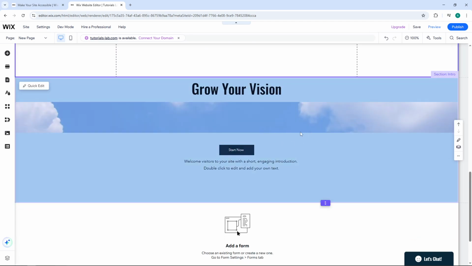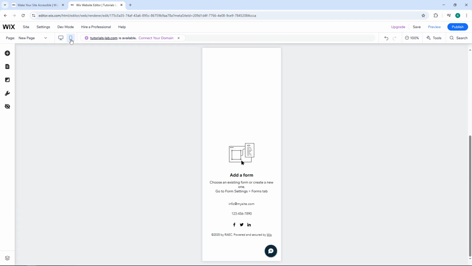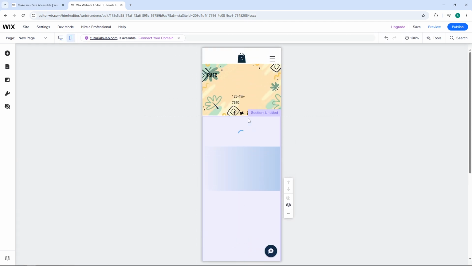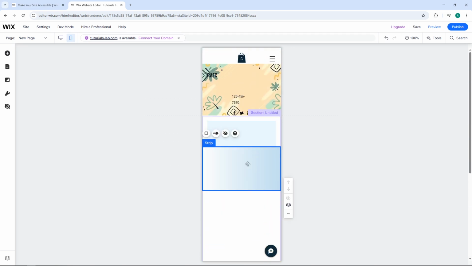To hide a strip specifically on mobile, you'll need to switch to mobile view first. Start by navigating to the mobile view by clicking the mobile icon on the top part of your screen. This ensures that any changes you make will only affect how your site appears on mobile devices. Once you're in mobile view, locate the strip you wish to hide and click on it.